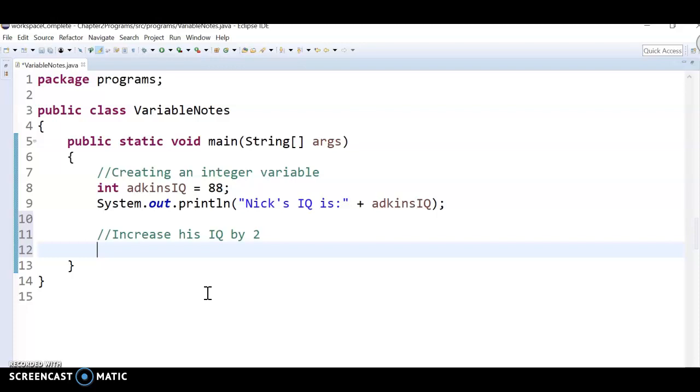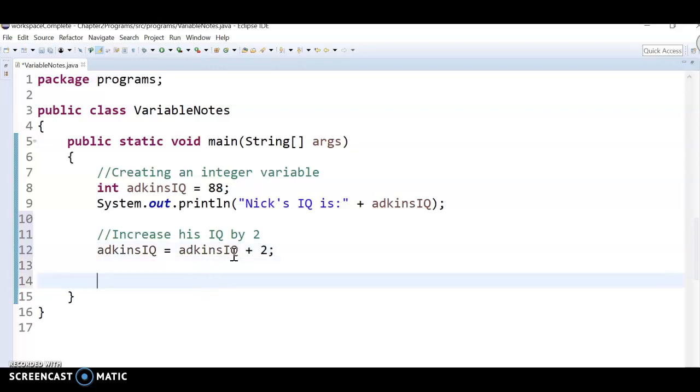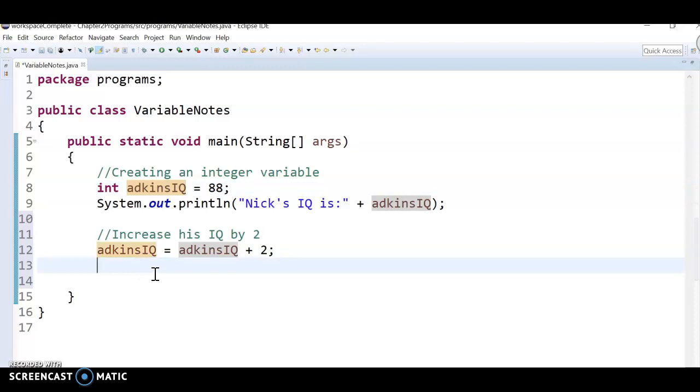All right, so to do that, you do Adkins IQ, the name of your variable, and then you set it equal to what it used to be. Okay, and you could set it directly to be 90, but the nice part is if this number were to change, then the code would automatically, this would always increase by 2 no matter what the value was, right?